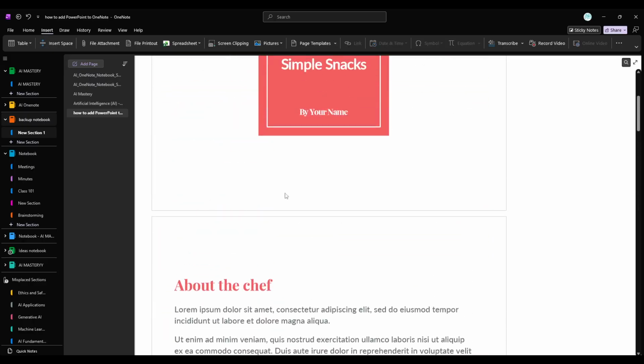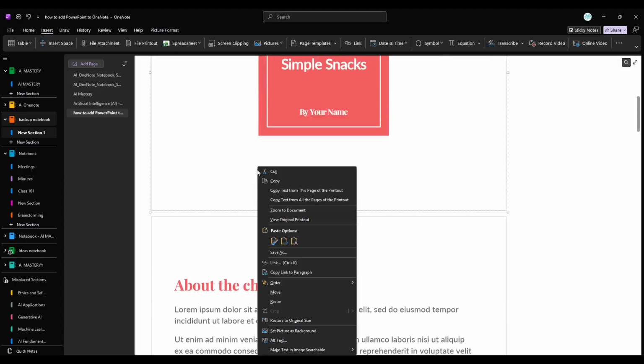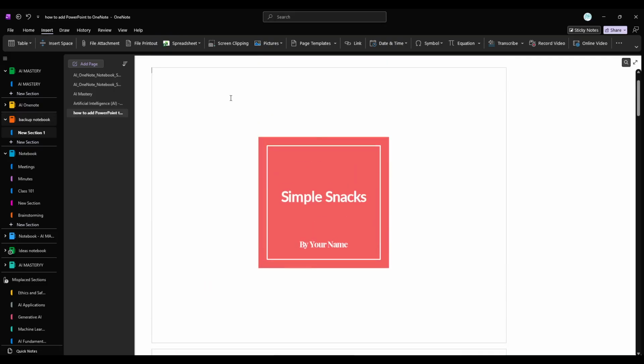To lock them in place, just right-click on any slide image and select Set Picture as background. Now you can type, draw, or highlight all over them without anything moving around. That is the best way to treat a slide like a piece of paper you can write on.